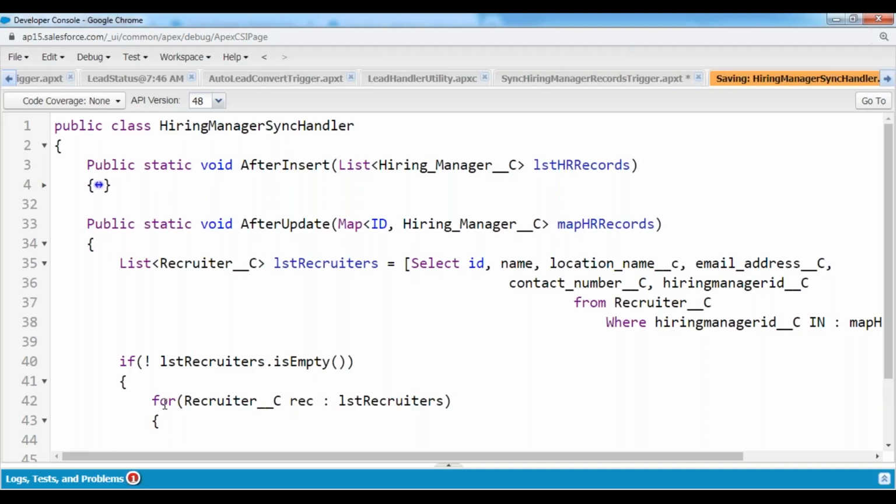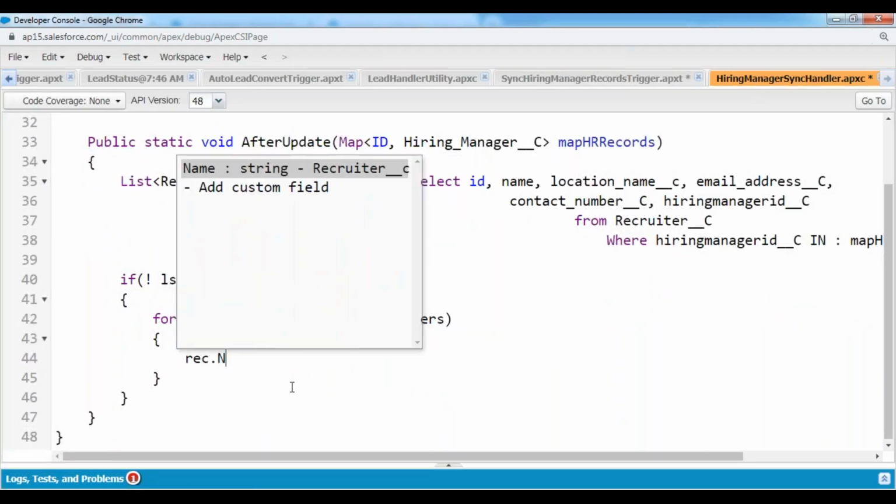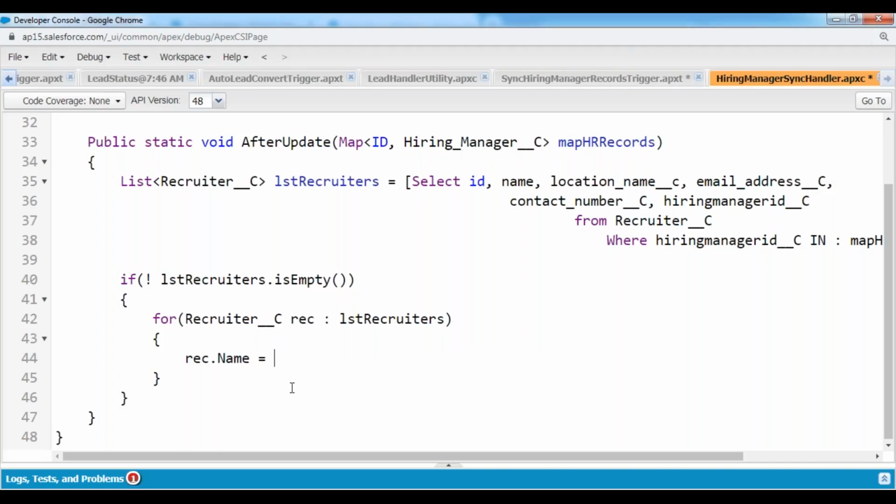Recruiters. I'm collecting each and every recruiter record. So now in this recruiter record, I want to update the respective hiring manager field. So now recruiter.name equals the respective hiring manager's name I would like to populate. So how can we collect that hiring manager record? We are able to collect it.